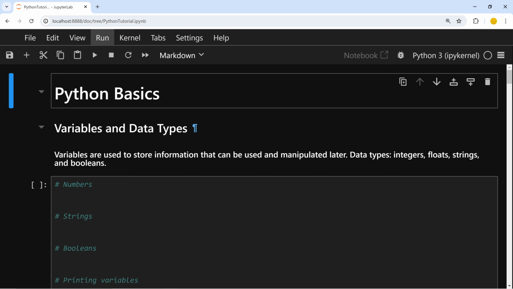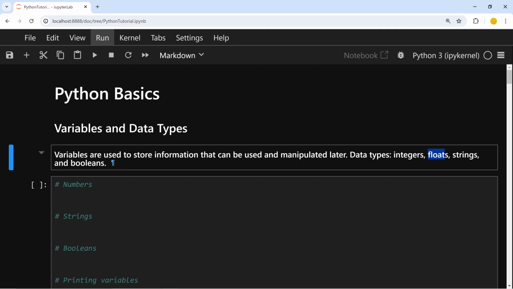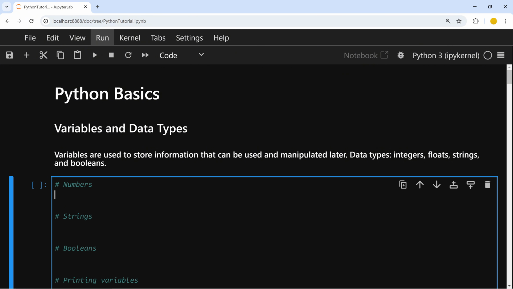Let's start with variables and data types. Variables are used to store information, and this information can be used and manipulated later, and the data types we will see are integers, floats, strings, and booleans. Integers and floats are numbers, strings are texts, and booleans are true or false values. Now let's see some examples of them.